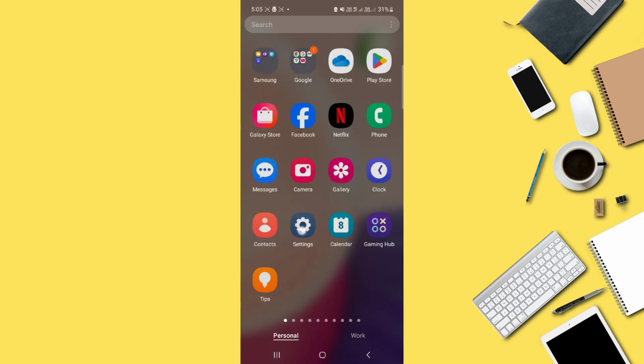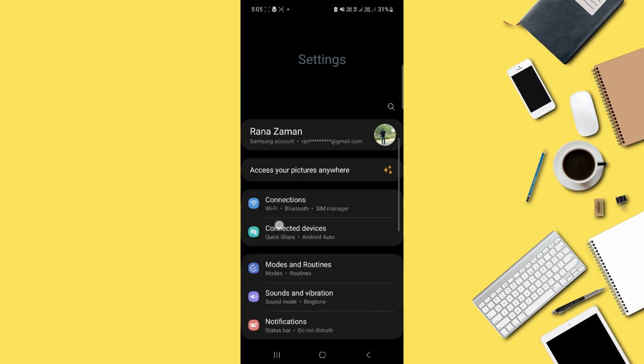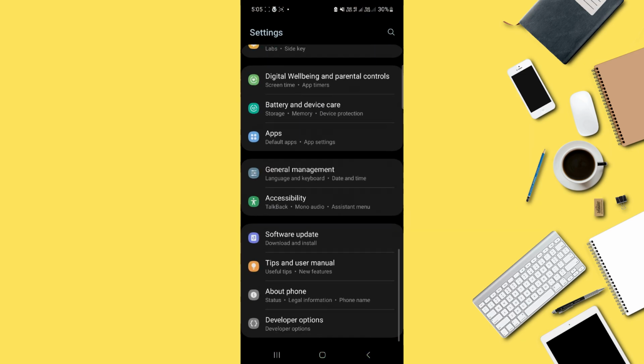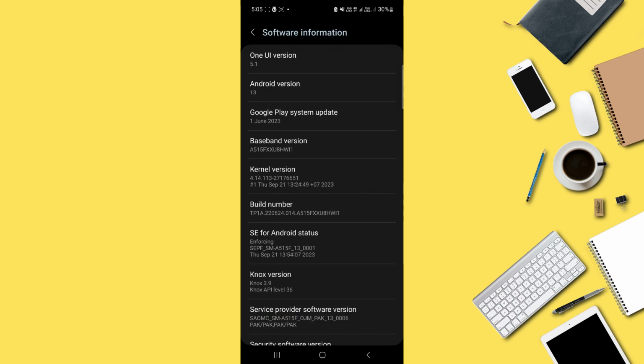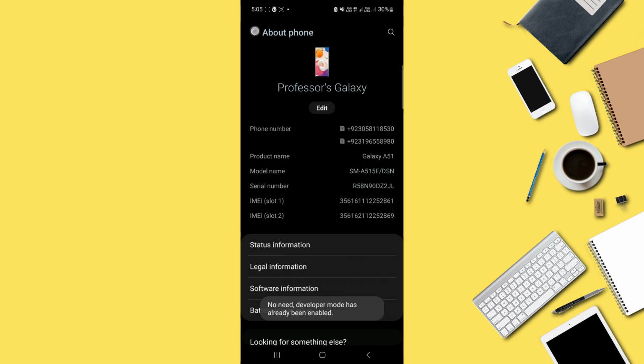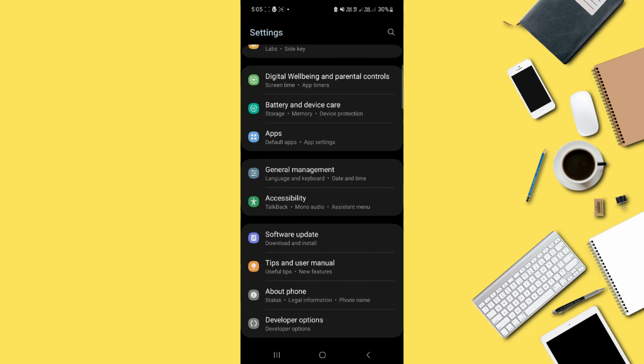First, open your phone's Settings app and scroll down to find the Developer Options. If you don't see Developer Options, go to About Phone, then go to Software Information, and here tap Build number 7 times until it says, "You are now a developer." Once Developer Options are enabled, go back to Settings and open Developer Options.